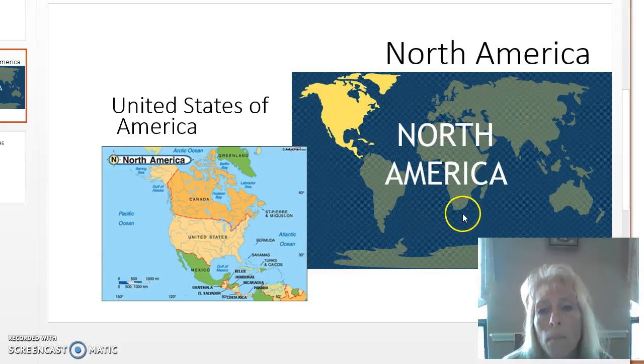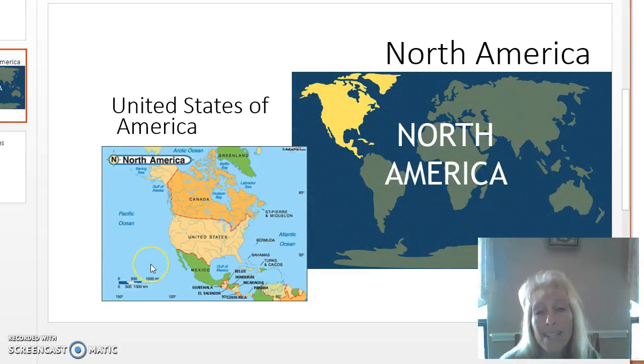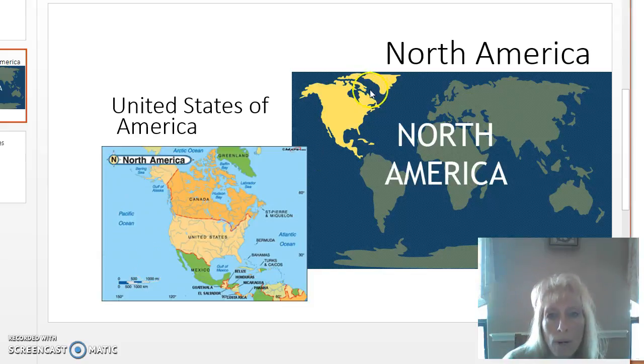So all the landforms on Earth. Here we want to look at just North America, which are all these forms. Well, the United States is what we want to focus on. So I'm just pointing out that this is North America. This is the United States. So this is what we're focusing on.